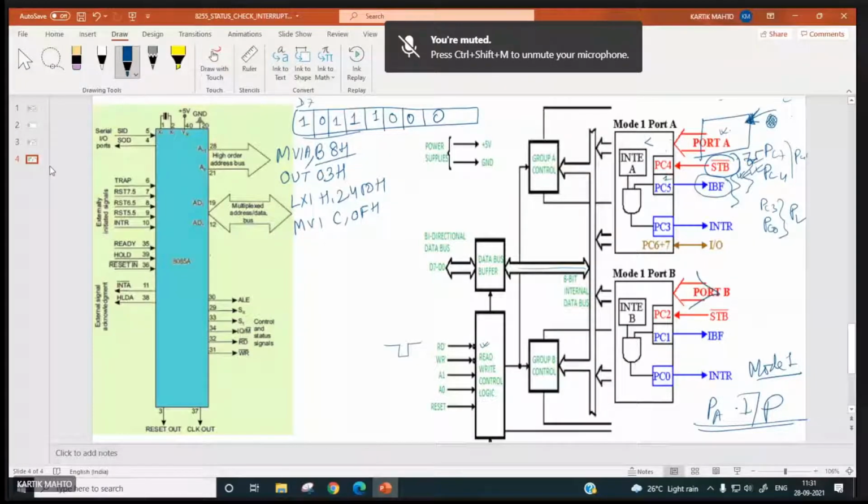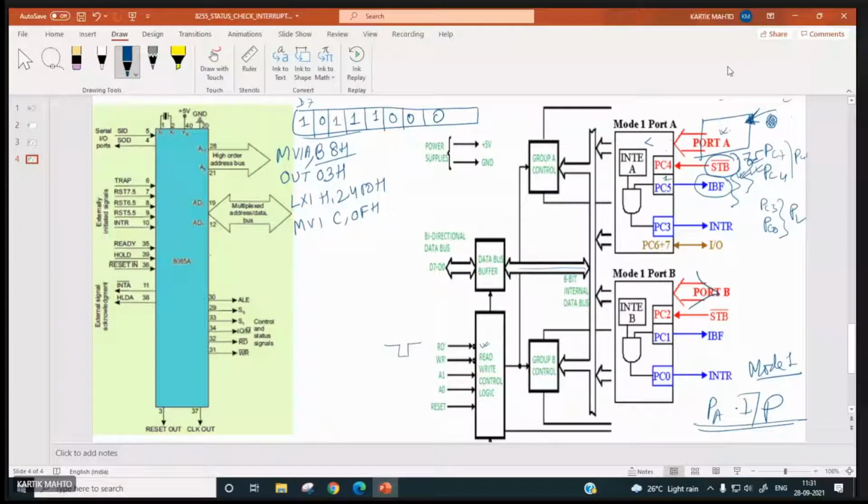Right. Now, what is the job of the processor? It will check this IBF, whether the input buffer of port A is full or not. How will it check? It will check PC5. So our PC upper has to be read first. PC upper we have put as input.